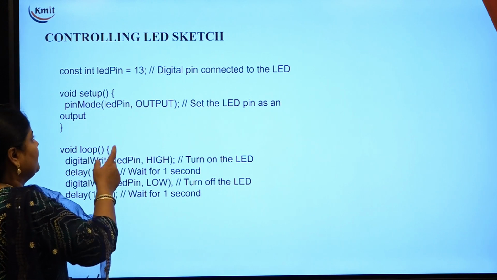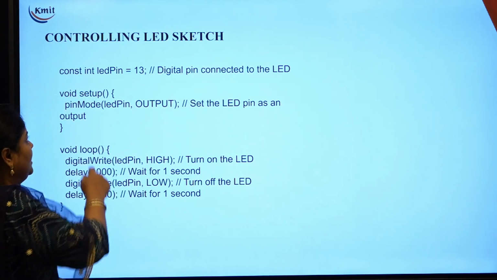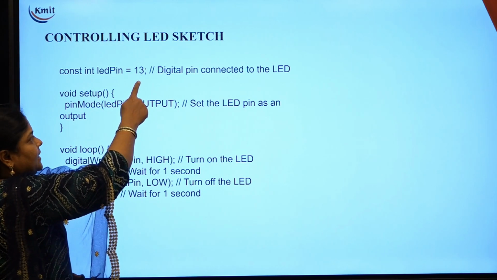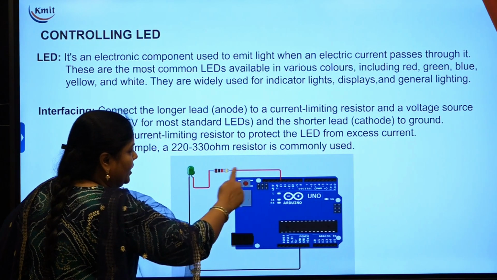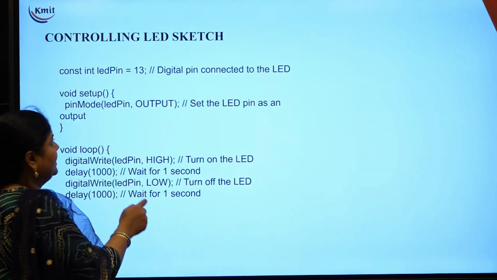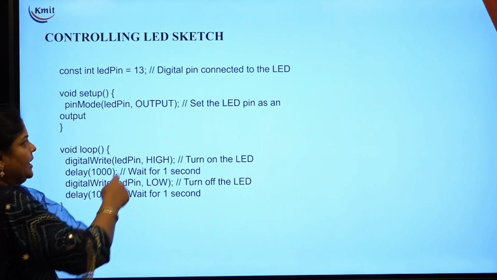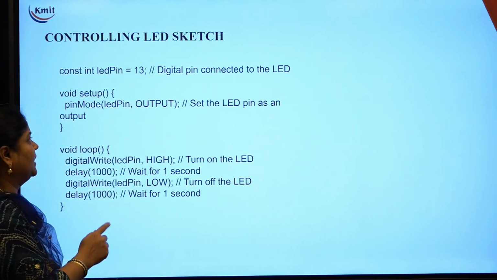So the program for the previous slide is: you are declaring a constant variable, const int LED pin equal to 13. 13 means you are connecting pin 13 of the Arduino board to the LED along with the resistor. This is what we are writing in the program: const int LED pin equal to 13. The digital pin of the Arduino board is connected to one of the pins of the LED.